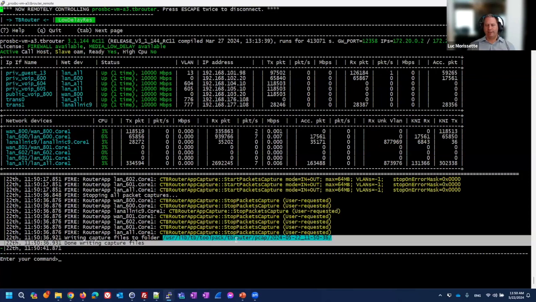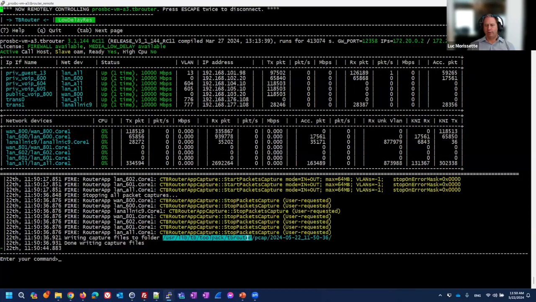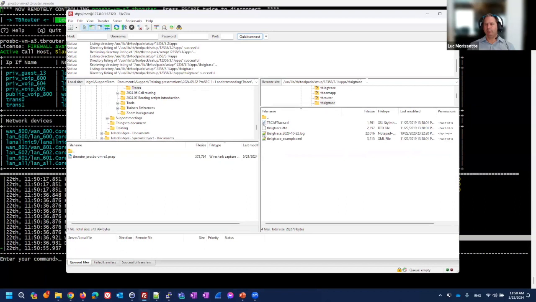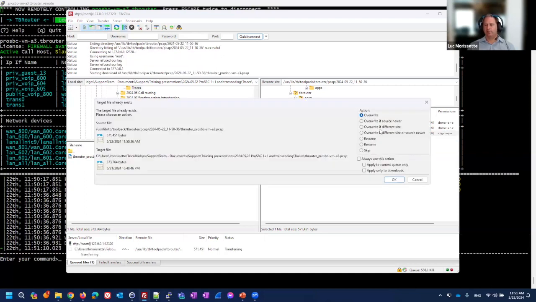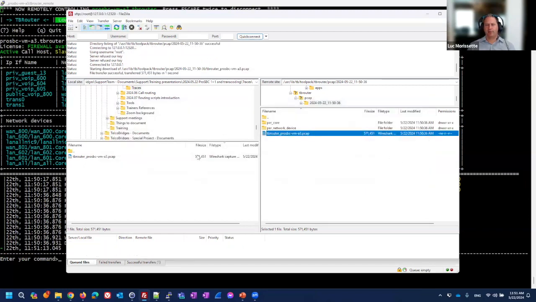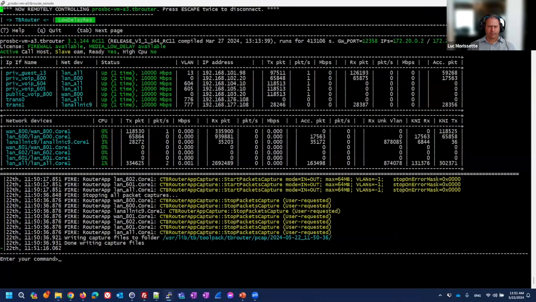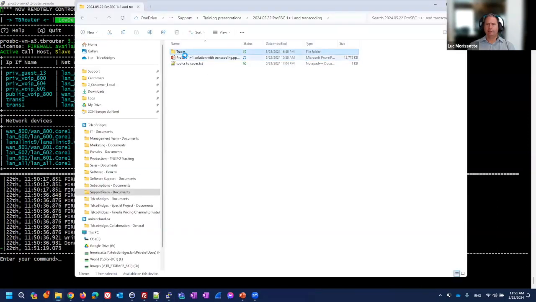The capture is always in this folder, called /usr/lib/tb/toolpack/tbrouter in the pcap section. And here you have the full path. So it's very easy to just take the full path here, connect with SFTP to the device, and put the full path here. You get direct access to the trace that we just captured. Right? So I will just put it here. Okay, so I have my new trace here, and we can now open this trace with Wireshark.